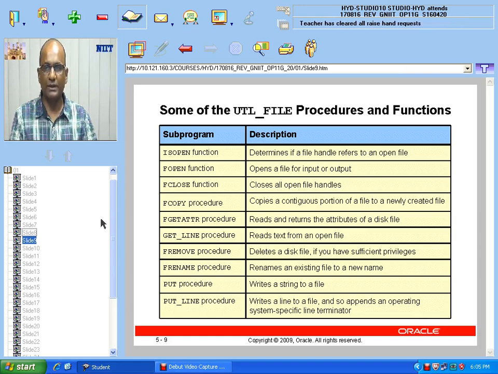So please recall the concept of files which you generally learn in your languages. You can read data from the file and you can write data into the file. And you can handle exceptions in the files. Those are all the concepts of working with files.